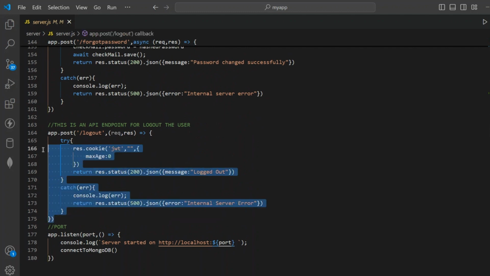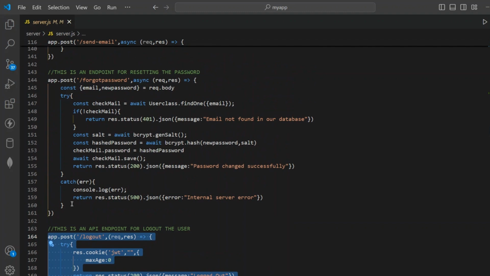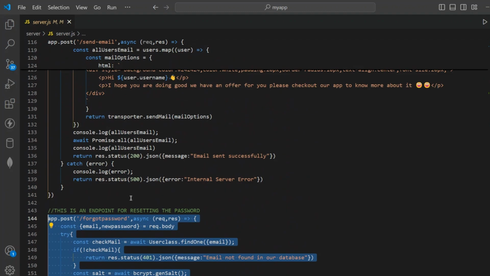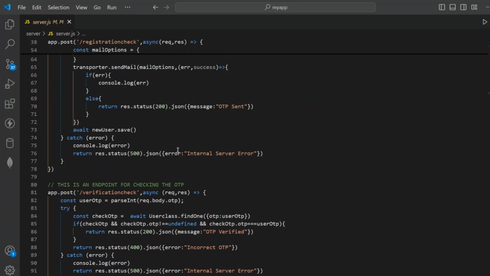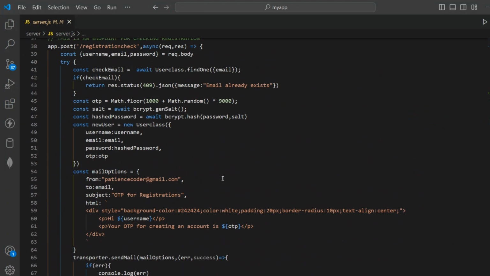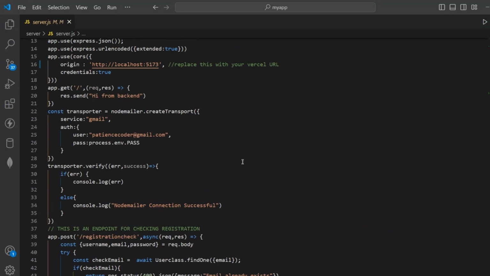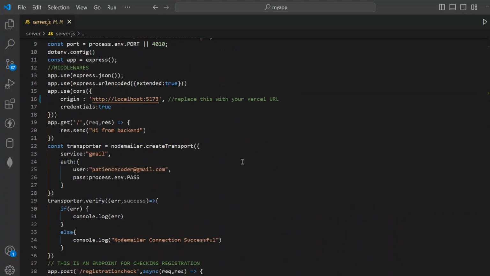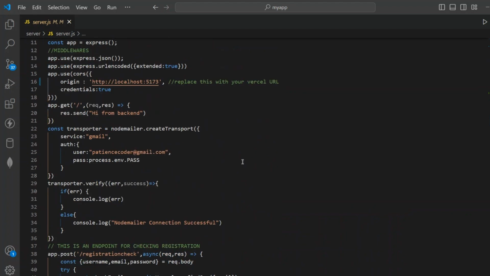Like here we have the logout route, right? So we are going to cut this route and paste it into a separate file. As well as we are going to create a separate file for this forgot password route, this send email route, and then login check. So we are going to create a separate file for every single route so that the server.js file will look small and we can identify each error.